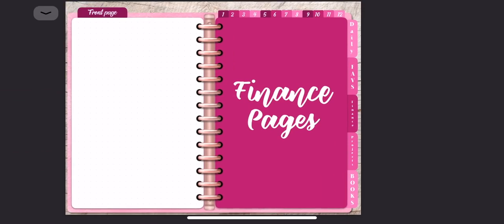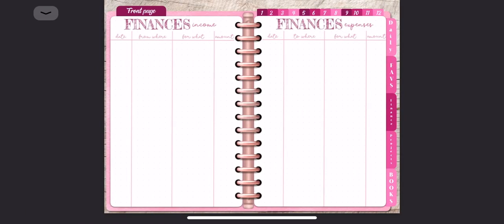Here are the finance pages, income and expenses, so that you can know and track what you paid for during your writing journey and what cost a given amount.